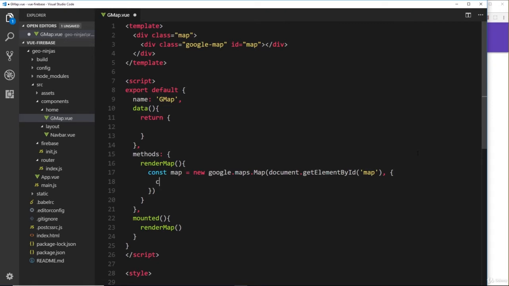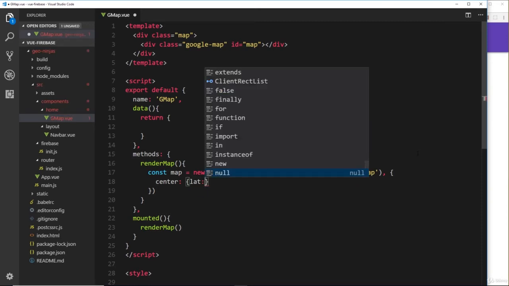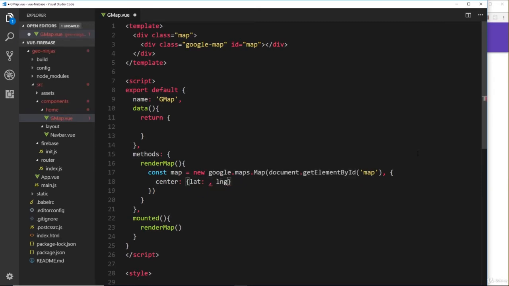So the first option is going to be the map center. So the map center is where the map is going to be centered on the screen when we first load up this application. So we have to pass it an object which contains a latitude and a longitude. So these properties are called lat and lng for longitude. So what we'll do is we'll just make these up for now and we'll store them in our data over here. So we'll create a lat property and we'll set that equal to 53.